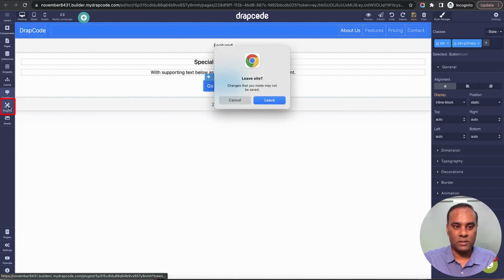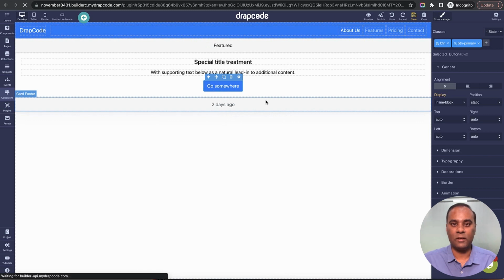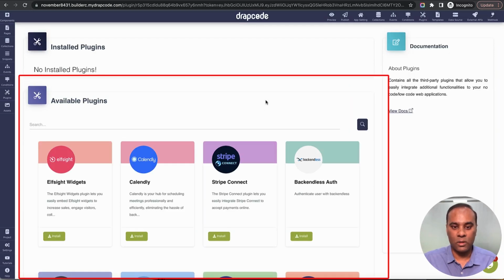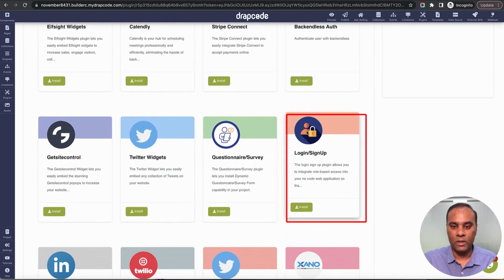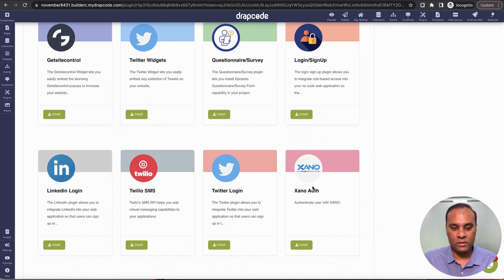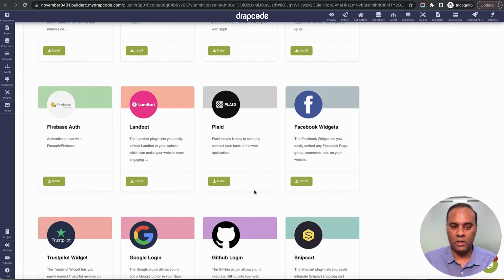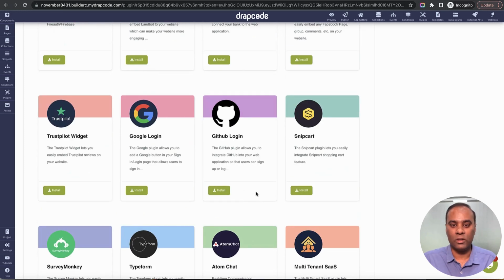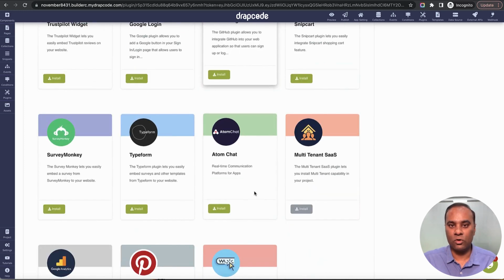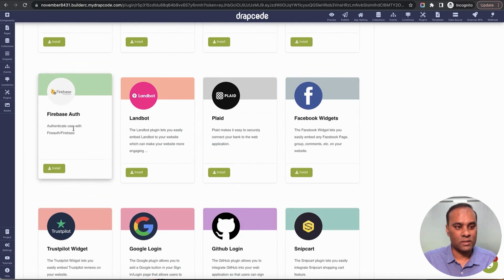After that we have plugins. Plugins are basically ready-made integrations which we have done. You can just go and install the plugin. Let's say you need a Calendly, you just install the Calendly plugin. You need a login sign up feature, you install the login sign up plugin, Twitter, and all those things. These are all ready-made integrations which we have done, and we keep adding new plugins as we go, so that you get extended functionality.